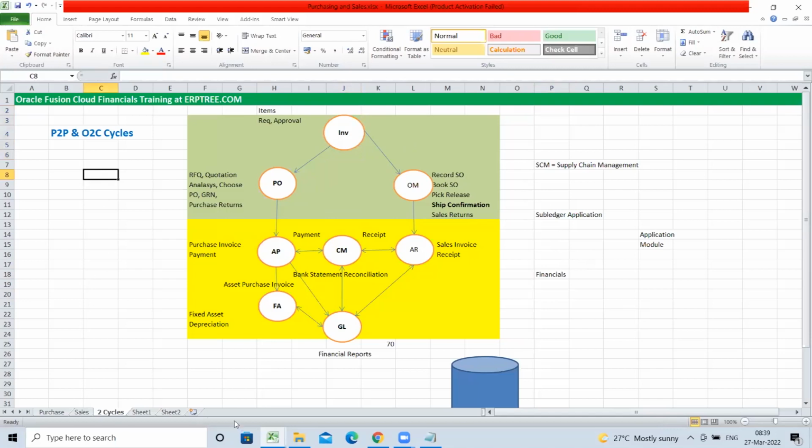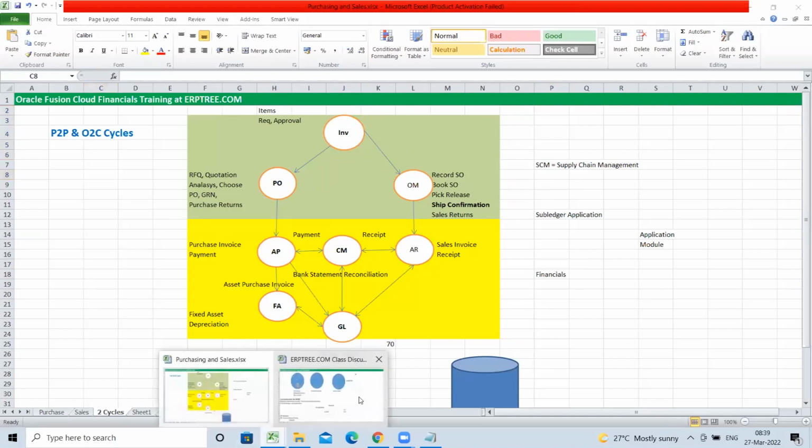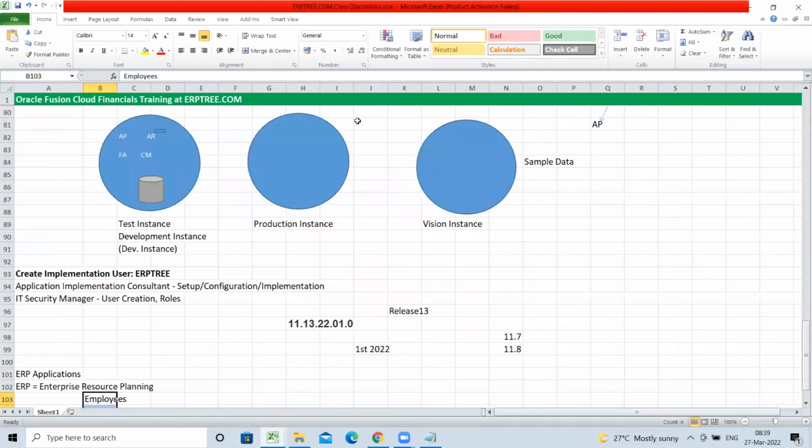Now we'll proceed with a few other points. Quick question: what does the typical team look like for an Oracle ERP financials implementation? We definitely have to understand that. I'll cover it, but not at this stage. I'll explain in detail later. For now, I'll give a very high-level view.